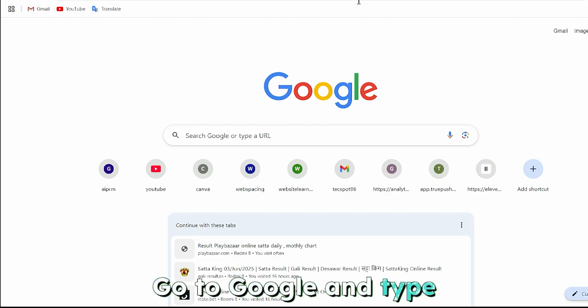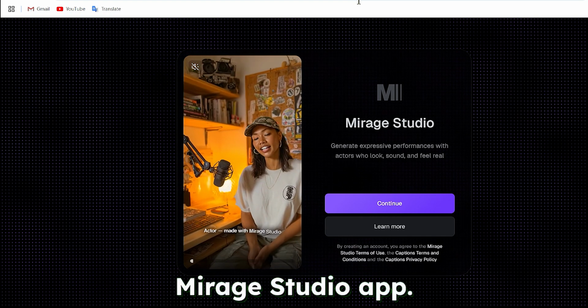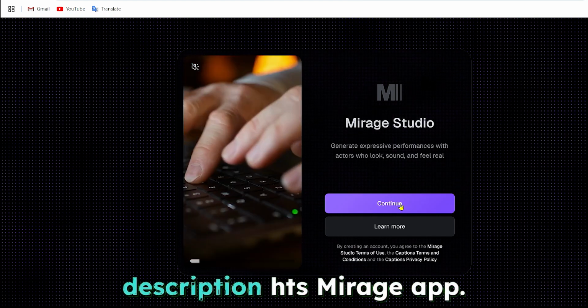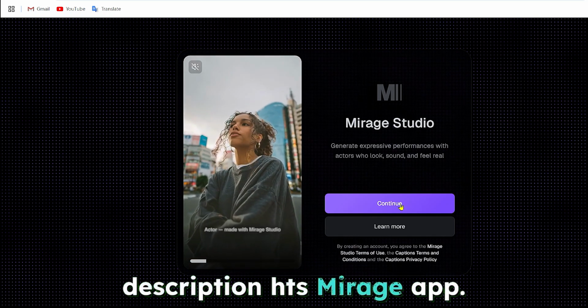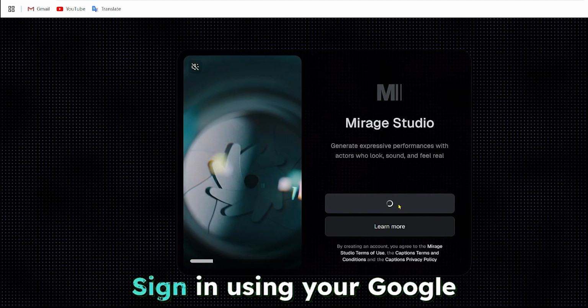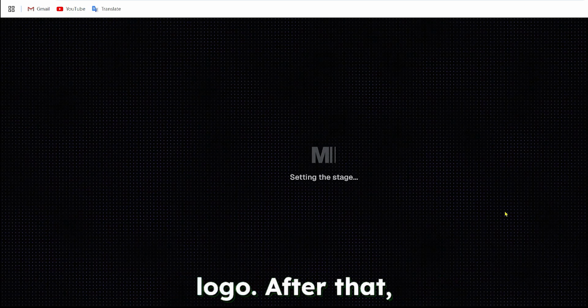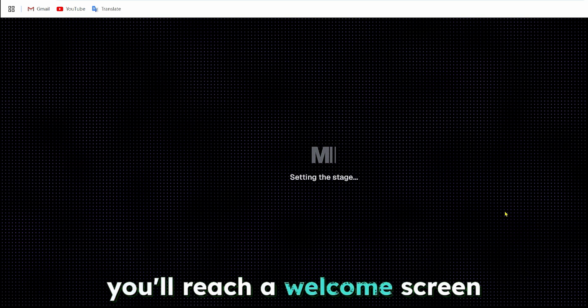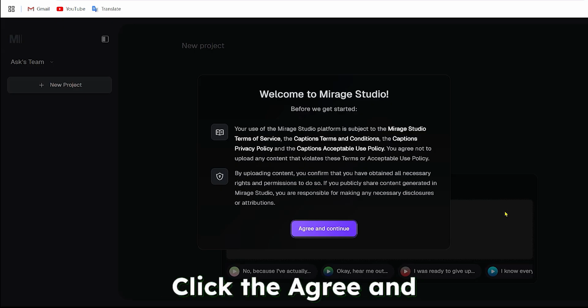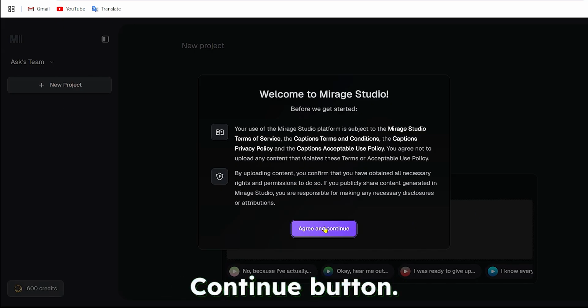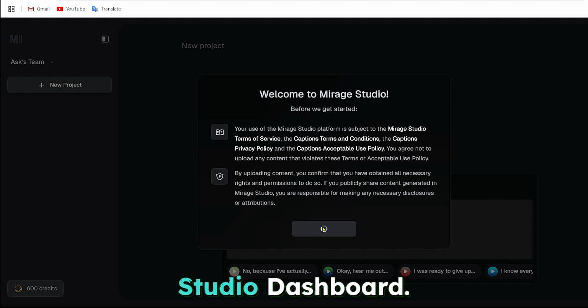Go to Google and type Mirage Studio app. You can also use the link in the description. Sign in using your Google account. Once logged in, you'll see the Mirage Studio logo. After that, you'll reach a welcome screen with Terms of Service. Click the Agree and Continue button. You'll now see the Mirage Studio dashboard.